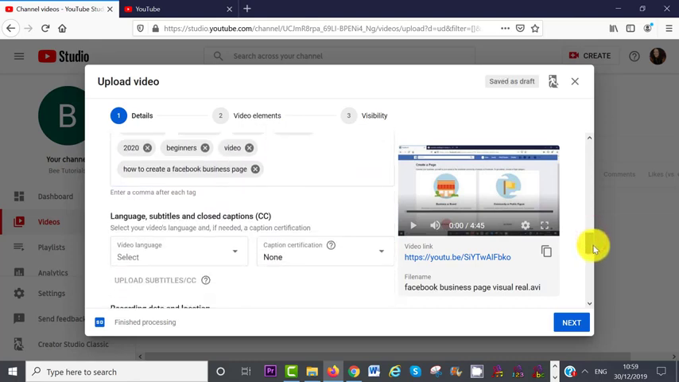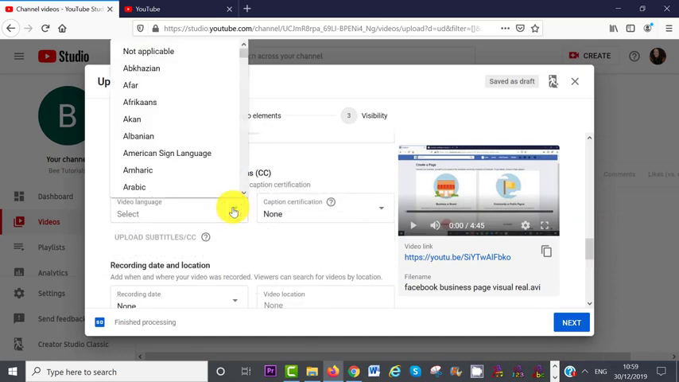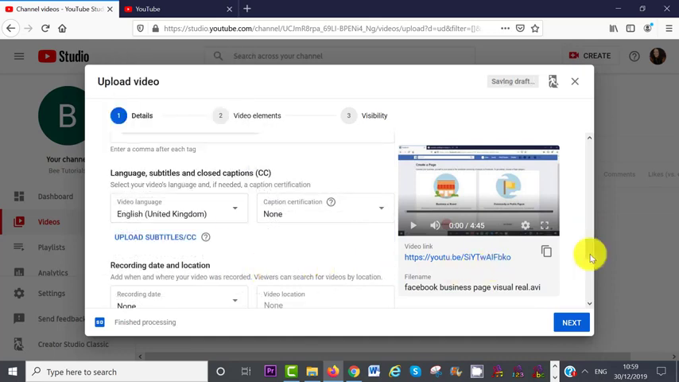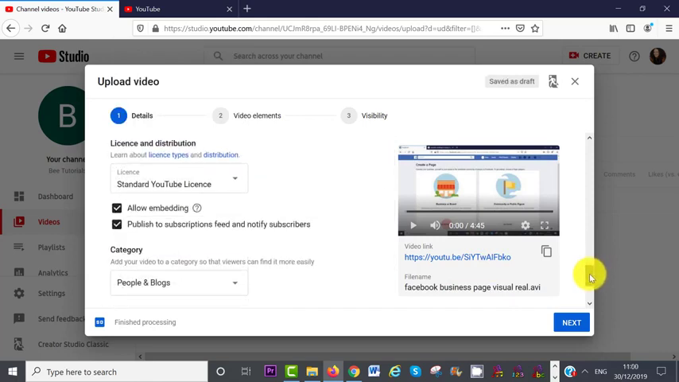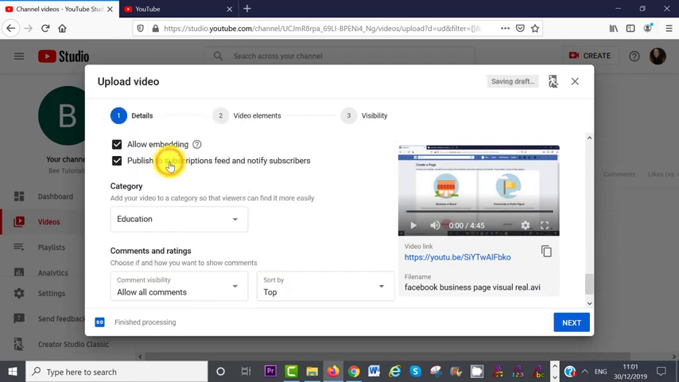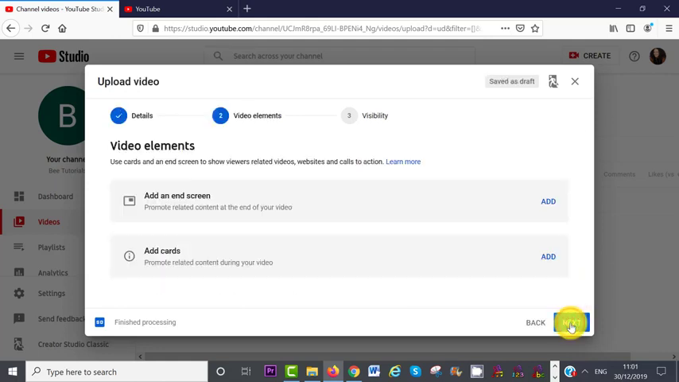Now select your language, subtitles and closed captions. You can also add a recording date and location if you want to do that. Choose a category so that viewers can find your videos more easily, and then click on Next. I really love this new user interface because it takes you step by step through the process.